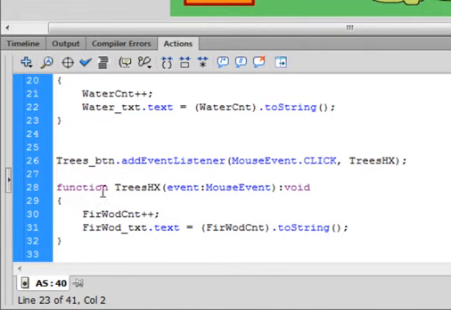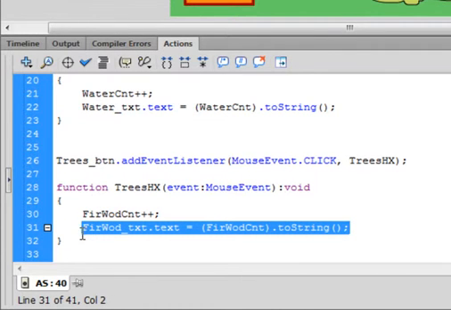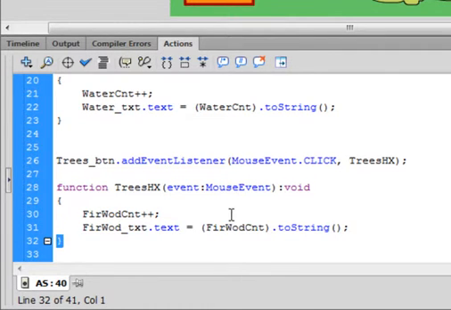Then take that, copy it, paste it in, and change the word water to trees. And this time when we click on the trees, we're going to turn them into firewood because I don't have a tree in my inventory. So now firewoodCount++; and this is the line, the string that allows me to display it, and there's a closed curly bracket.